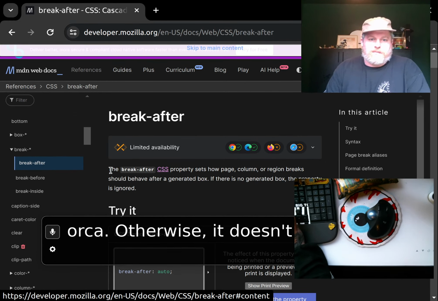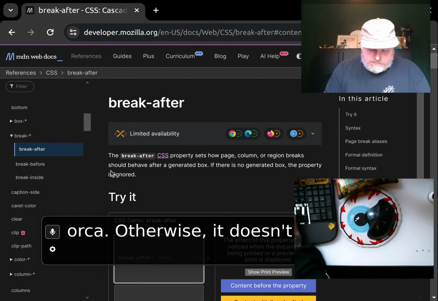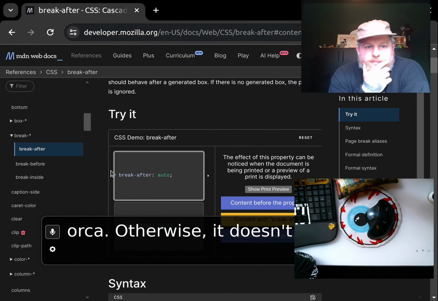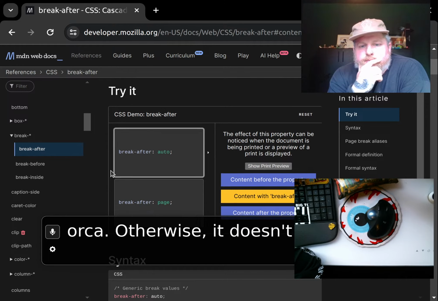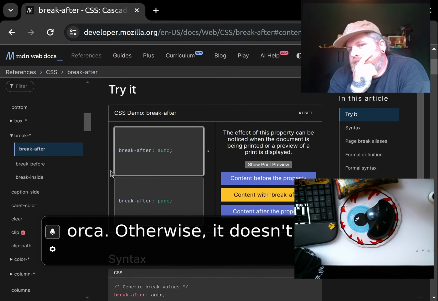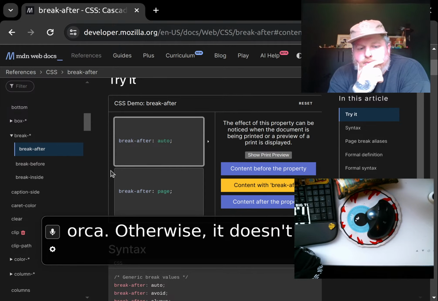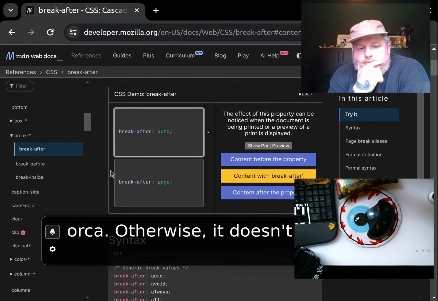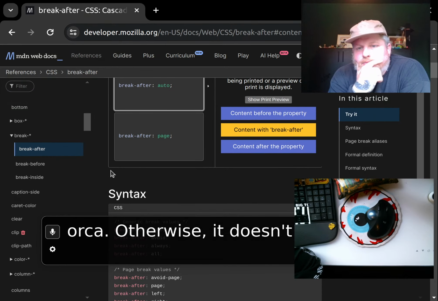Skip to main content. Skip to search tab. Skip return. Break dash after. Break dash after. Baseline cross limited availability. Chrome check Edge check Firefox cross Safari cross. Toggle button. Collapsed. The break dash after. CSS. Visited link. Property sets how page, column, or region breaks. Should behave after a generated box. If there is no generated box, the property is ignored. Try it. Link. Heading level 2. Leaving main content. CSS demo colon. Break dash after. Heading level 4.